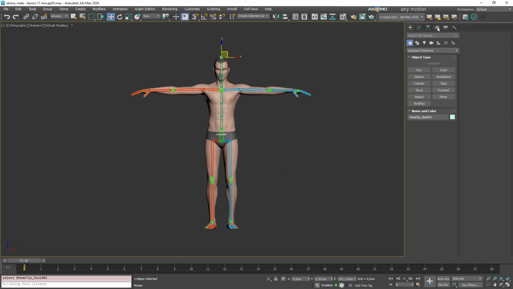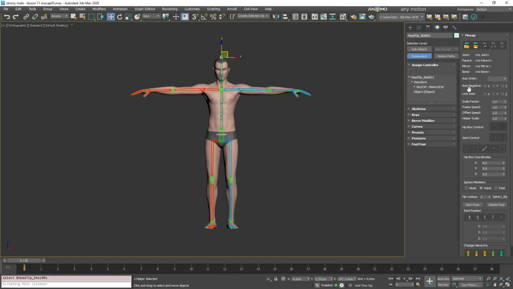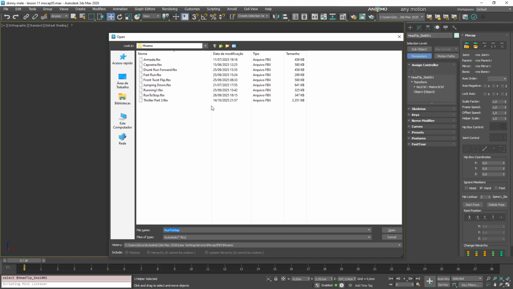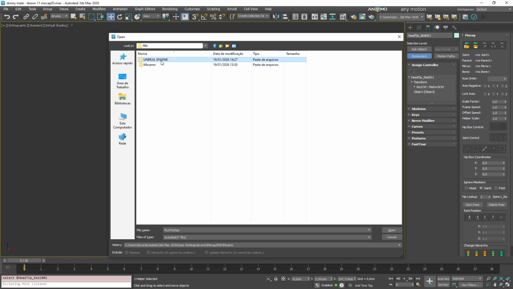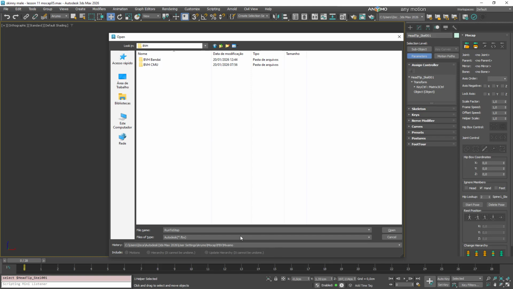With any bone selected, go to the Motion tab and expand the Mocap rollout. Here you'll find several tools that we'll learn to use during the course. To begin, let's open a Mocap file. These tools in the Mocap rollout are designed to work with most Mocap systems, but each has different settings. Let's work with files from various sources.